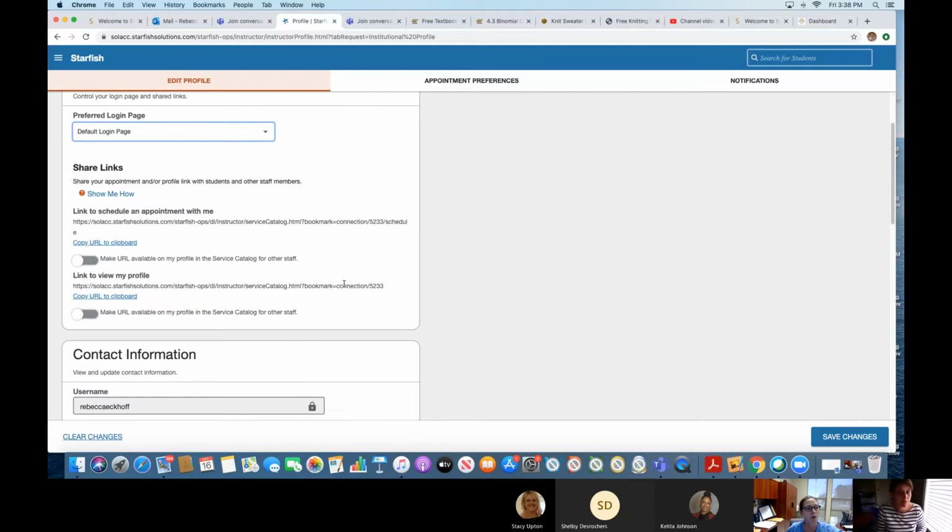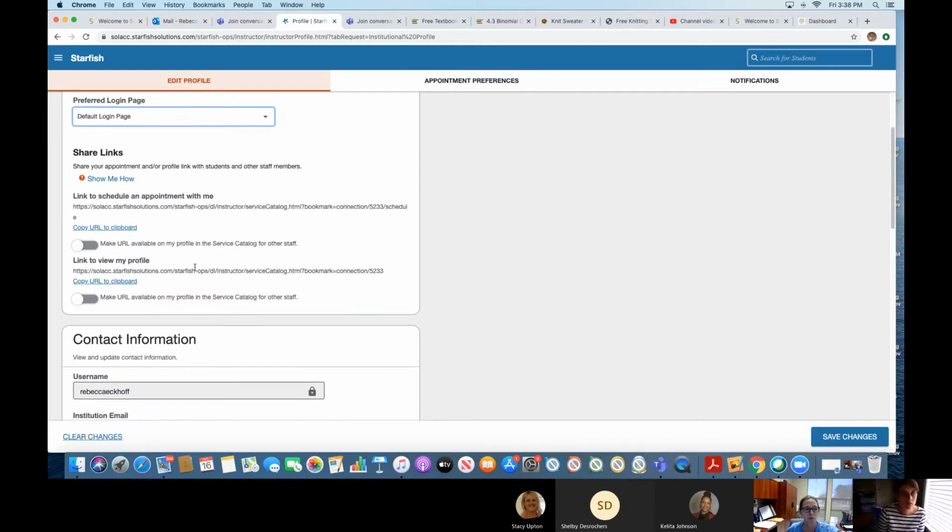I recommend that you make your URL available on your profile. Set both of these as true. I would do both of them. You can always copy the URL for your profile and add it to your email signature, so that if you send an email to a student, they could click that link and suddenly be on your Starfish profile.